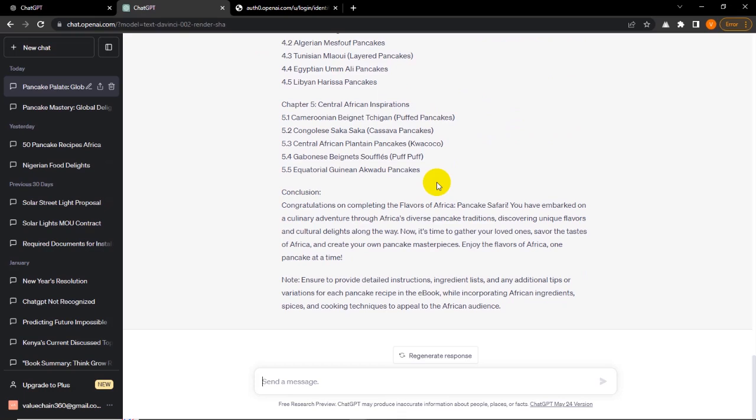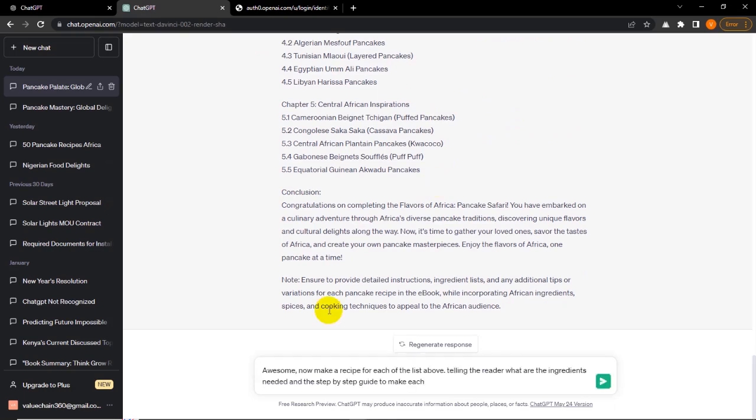So in your notes, ensure to provide detailed instructions, so it will even go ahead to advise you. Wow. So ingredient list and any additional tips or variations for each pancake recipe in the ebook. This is super crazy, ChatGPT. So after this, awesome, now make a recipe for each of the lists above, telling the reader what ingredients are needed and the step-by-step guide to make each. So you just have to know what you want ChatGPT to do for you, and it will go ahead and do it. So it's just like an interaction. It has done a very good job, and you tell it so.